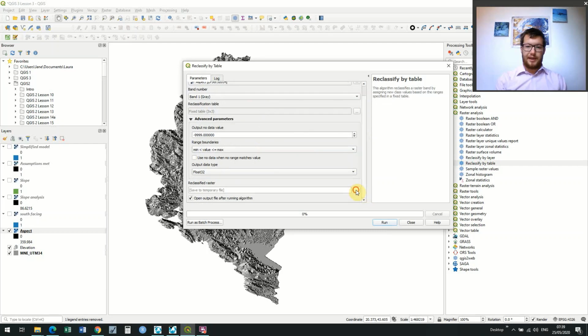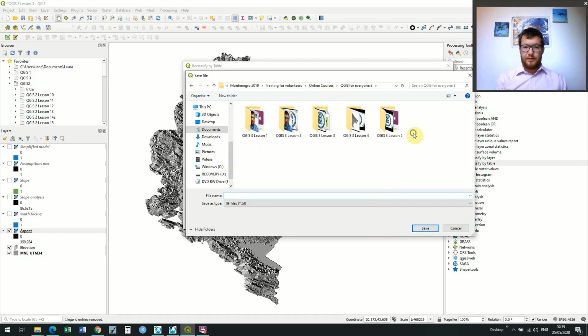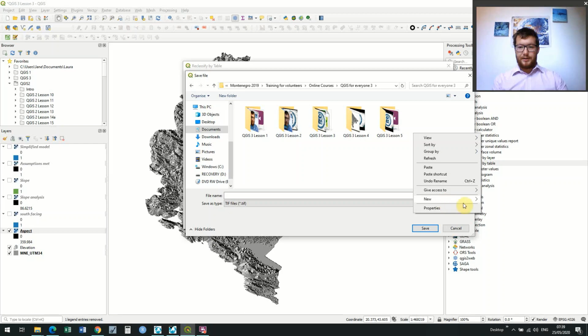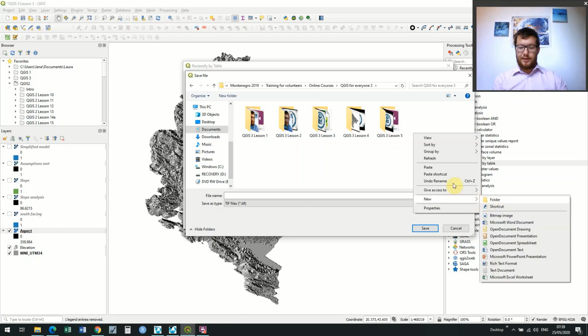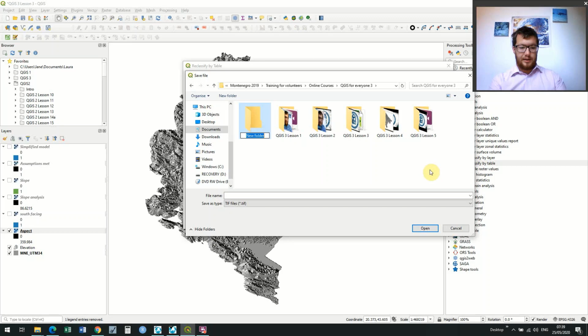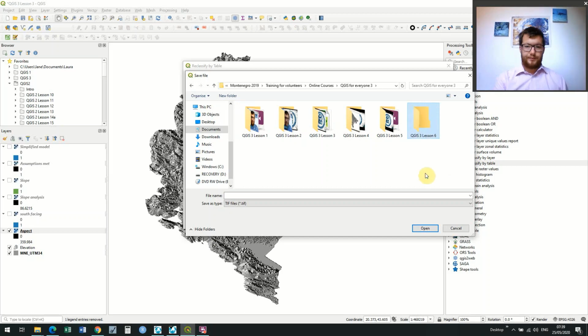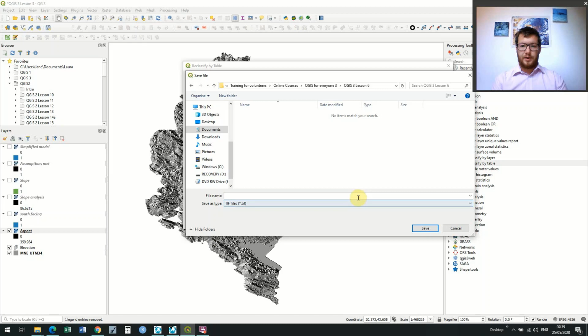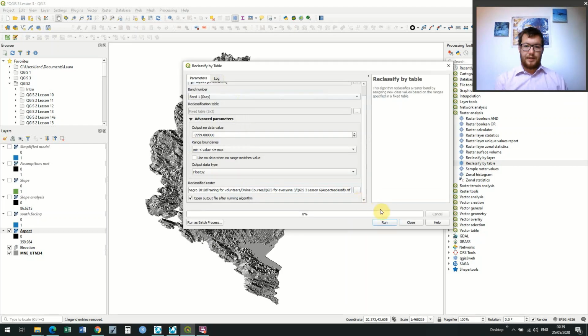Come down to the bottom of the table and just save to file. I've not made a new file for this, so I'm just going to come down and make a new file. Come into it, and I'm just going to call this aspect reclassify. Save that and hit run.